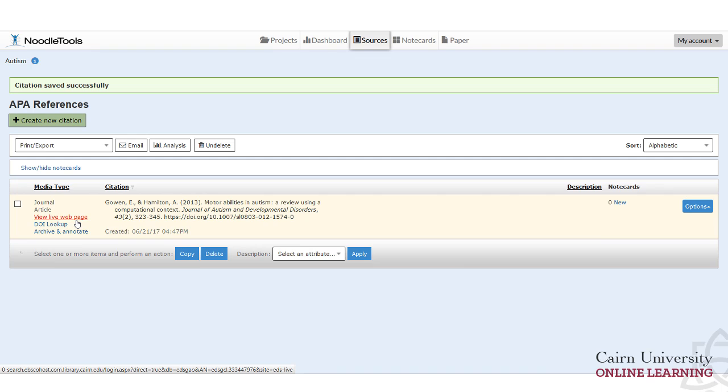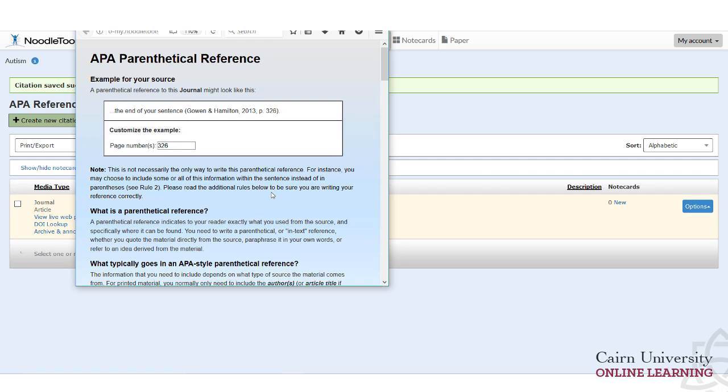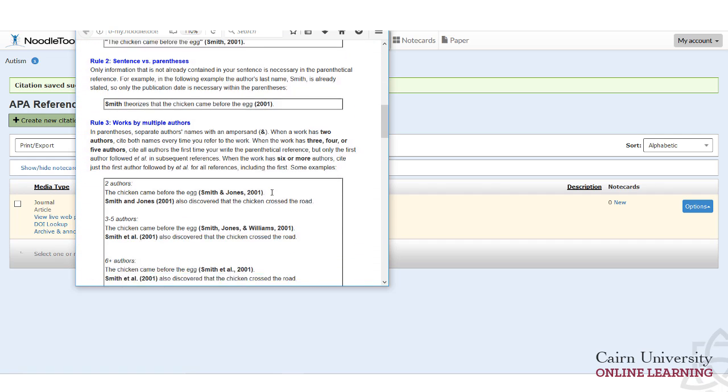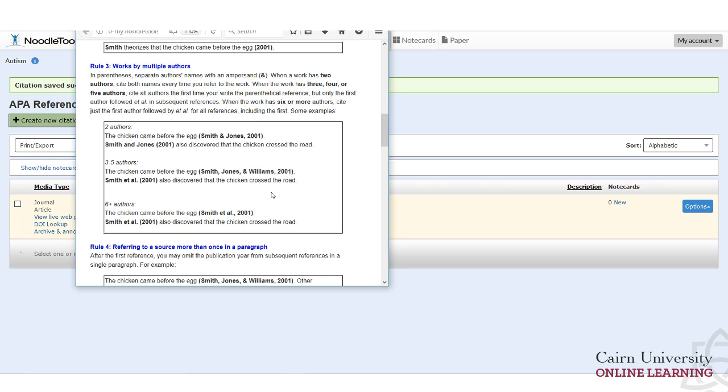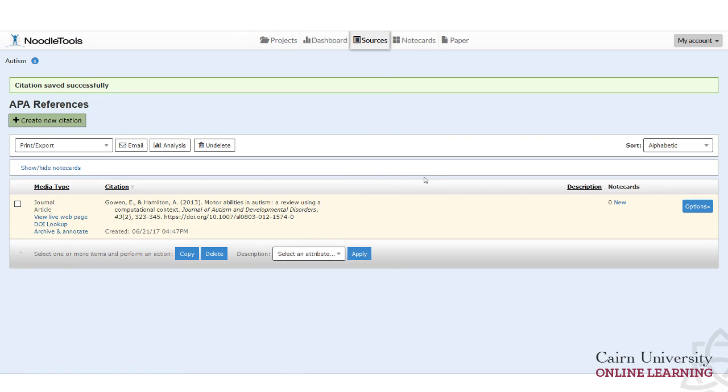It has a live page lookup because we put in the permalink, so that way you can get back there really easily. And one of the great things about this is that now you have in-text reference help. So if you were using this and there was a quote on page 326, then you stick that in there and it has this, and all you need to do is copy and paste it at the end of your sentence, which is a great tool and feature. It also has additional help for you on placement, sentence versus parentheses, and all sorts of other rules of citing for APA are right here for you. So that is one of the great features about this.